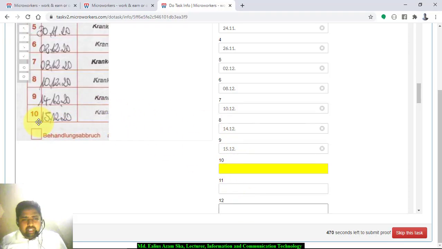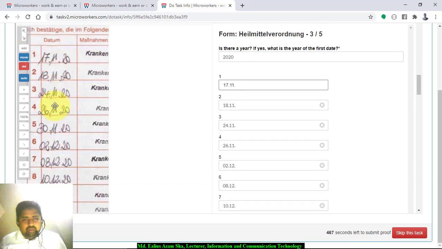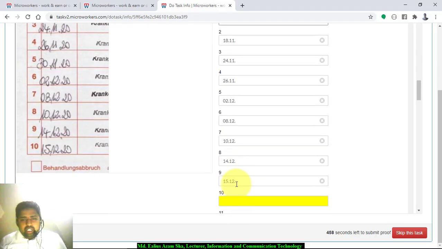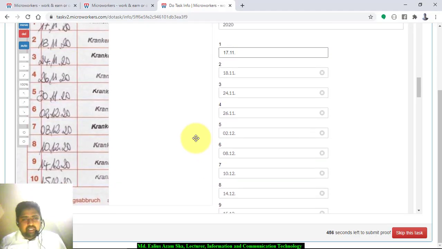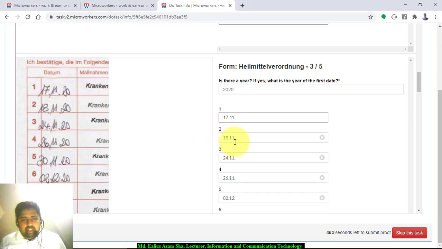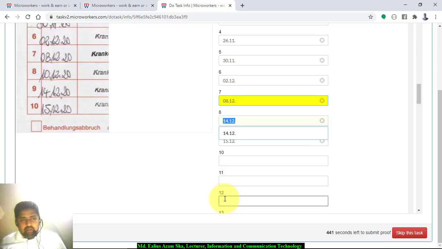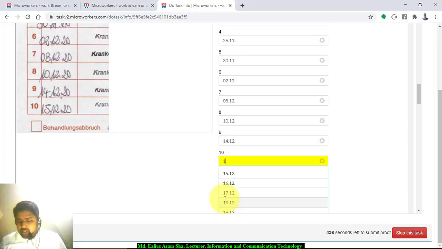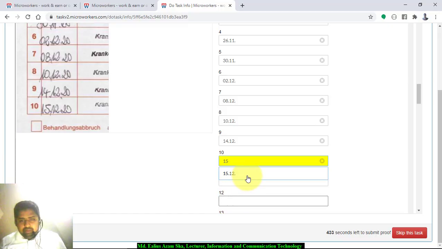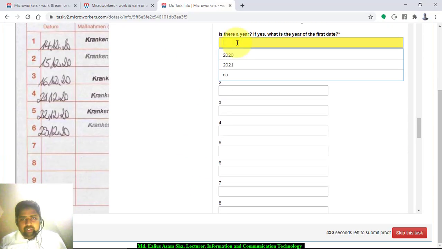So like say 10 entries, 1 2 3 4 5 6 7 8 9 10 entries. Now I have made 1 2 3 4 5 6 7 8 9. So what did I miss? Let's see, check. 17, 18, 24, 26, 30, then 2/12, then 8/12, then 10/12, then 14/12, then 15/12. Yeah, now it's done. Going to the next portion.